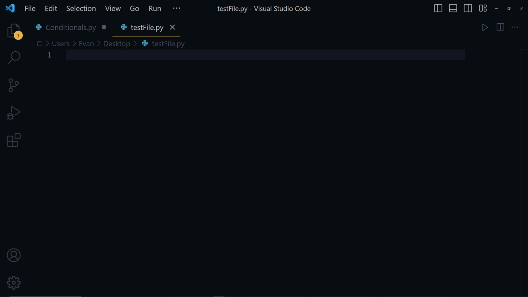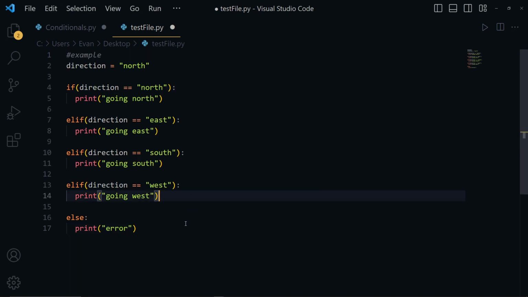A couple of examples we can look at. This would be a chained conditional statement. So here we have direction equals north. If direction equals north, we say going north. If it's not north, we check if it's going east. If it's not east, we check if it's going south. If it's not south, we check if it's going west. And if it's none of those, we give an error. We print out error.